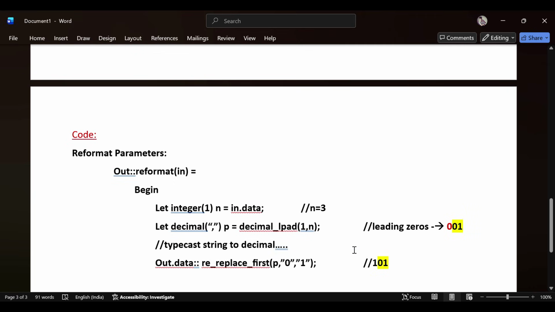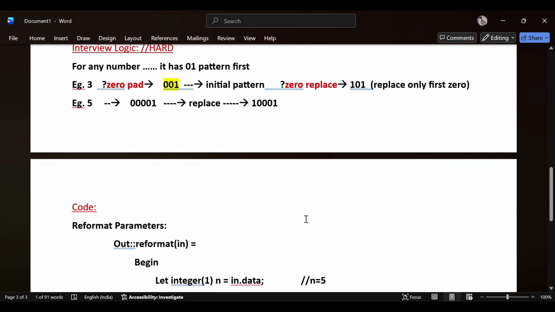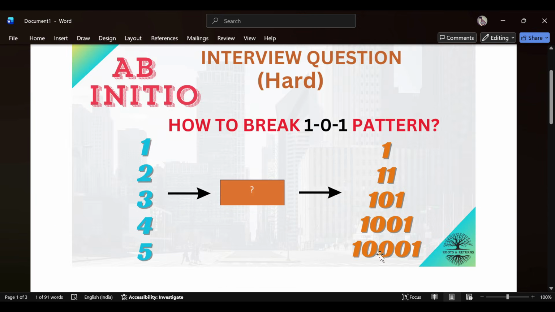For example, if you put n equal to 5, you will have 4 leading zeros, and then the 1. This will be the temporary output, and then for the final output you have to replace the first 0. If you replace that first 0, you will be getting 1 0 0 1, which is the expected output.